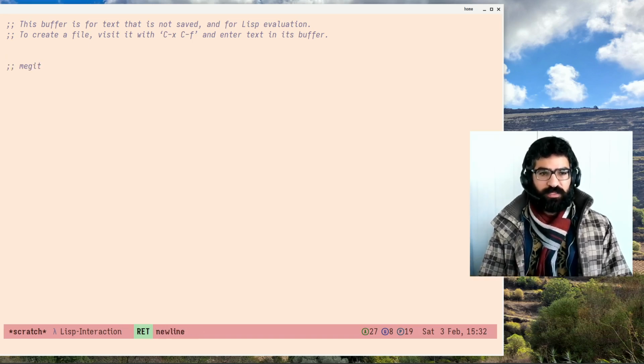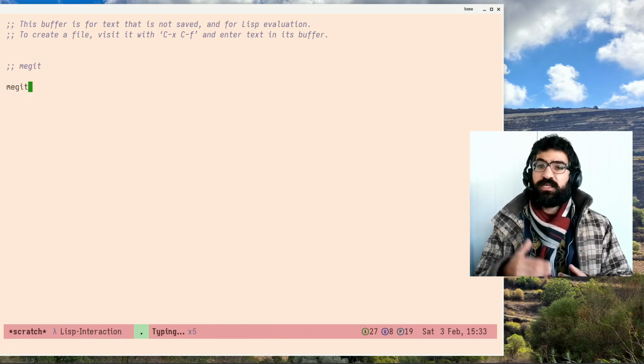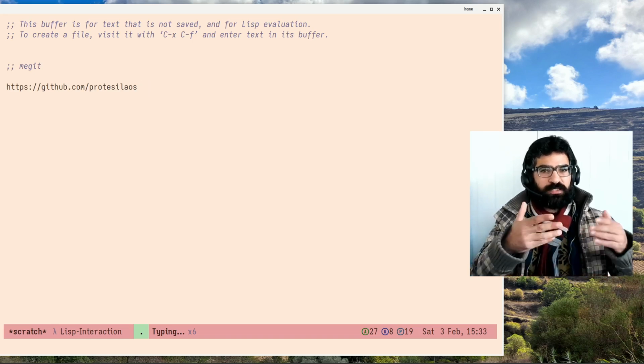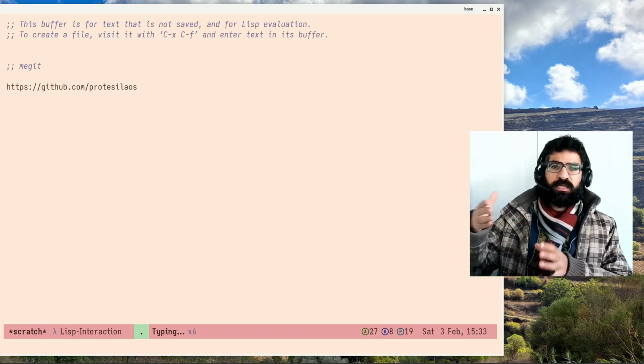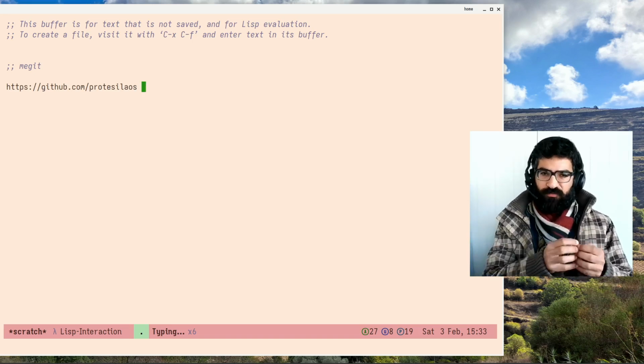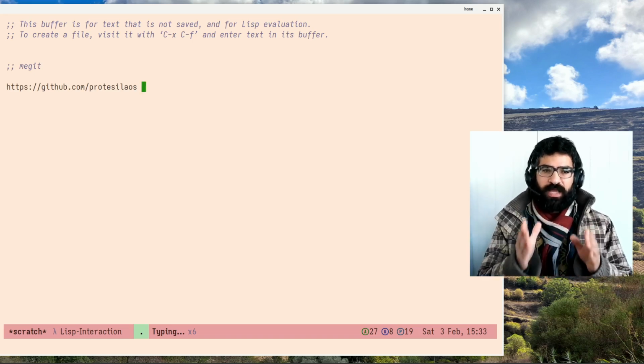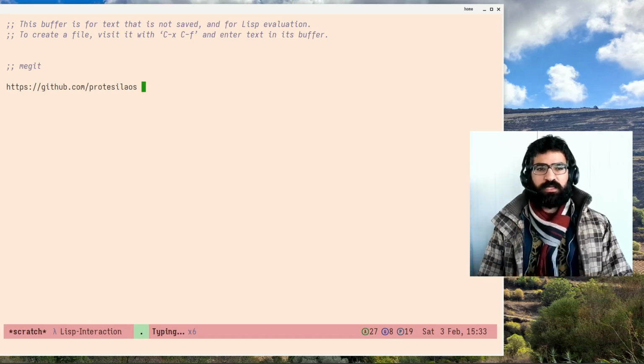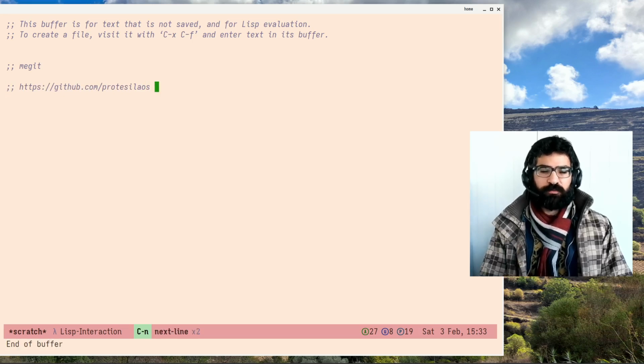Now let me do the same. I will enable abbrev mode, and I will type "me git", which is one of my abbreviations, and I will now press space. And now Emacs has replaced what I typed with the expanded version of this abbreviation. So now I get what I actually want to have in the buffer. And here I just have that link over there.